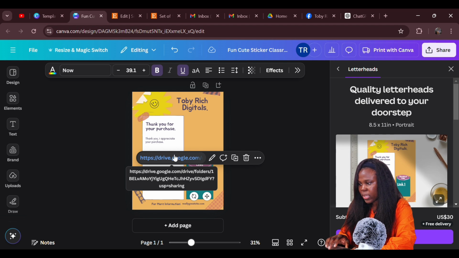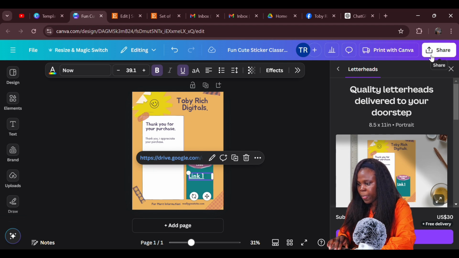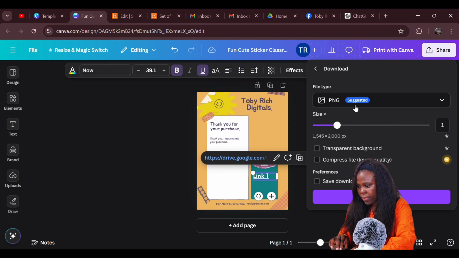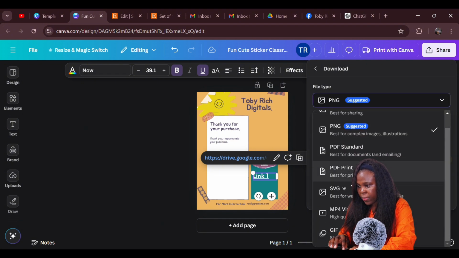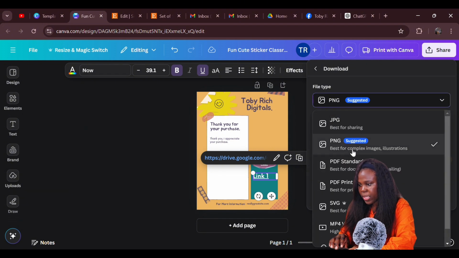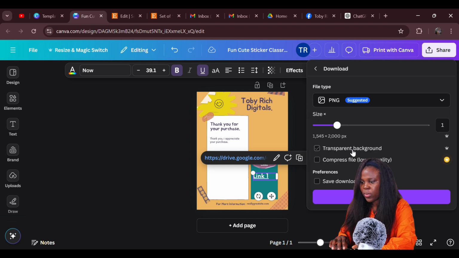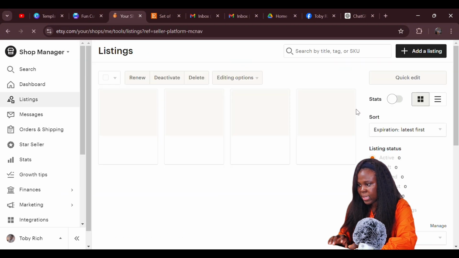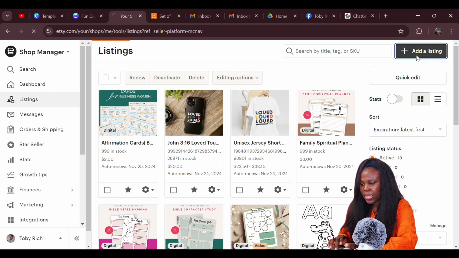When you download this, you download it as a PDF file, and just click download. So where this one is going to go, when you go to Etsy, let's go to listings. Let's imagine that we're creating a new listing. So click on add listing.